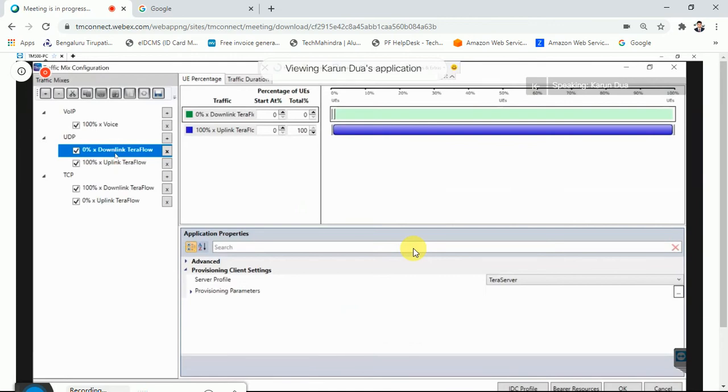Let's take a quick look at one of these profiles. Let's say UDP downlink Teraflow. Now Teraflow is our proprietary application to run UDP and TCP traffic. It works exactly like iPerf. We just call it Teraflow.